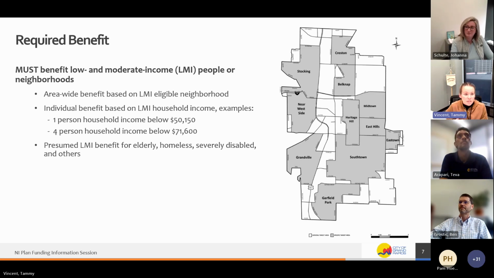The next is an individual benefit. This is based on household income. So some examples are a 1-person household income that falls below $50,150 annually, or perhaps a 4-person household income that falls below $71,600 annually.